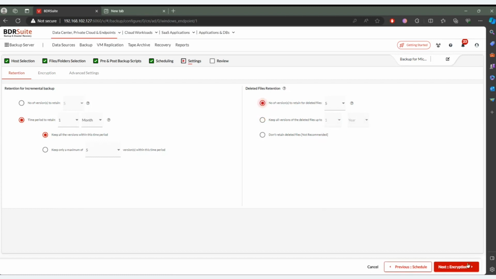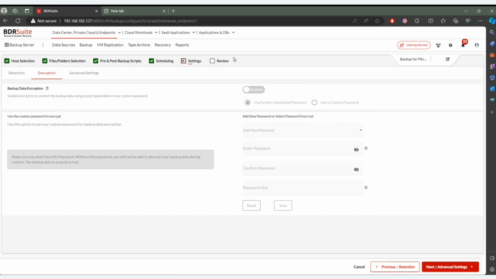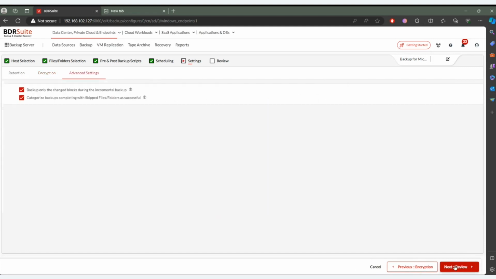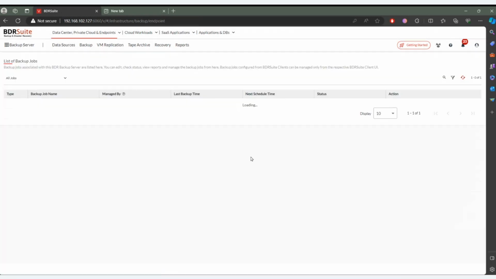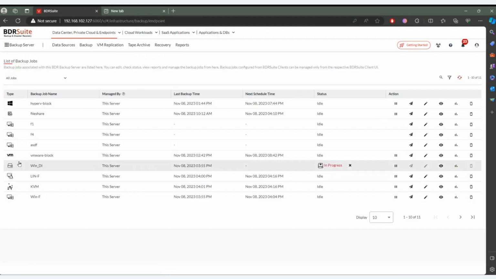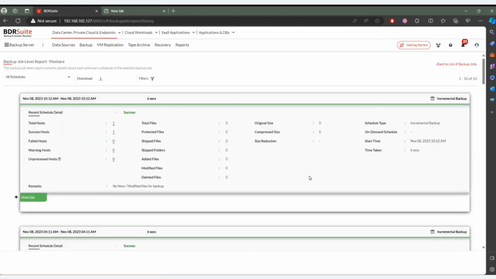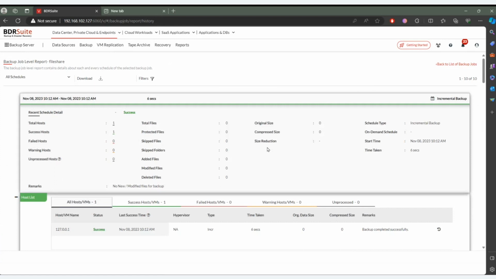And again, the encryption is all going to be the same. After that, these two are the default settings that will be enabled all the time, and then you save the backup job. So once you save, the backup job will be added like a file share. And once the backup is done, you can check the reports in this section. Okay, so you'll have both incremental and full backup reports. Initially you'll run your full backups, followed by the incremental, and you can download all these reports in CSV file format.